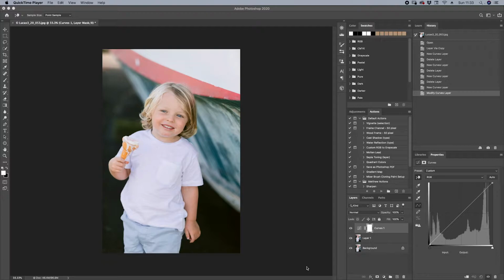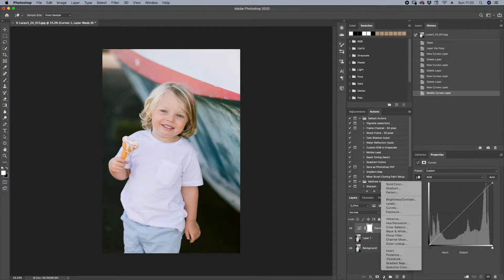Here we have an image just for an example, and I've gone to the adjustment layer icon down here and clicked on curves. It's brought up a brand new adjustment layer for curves.